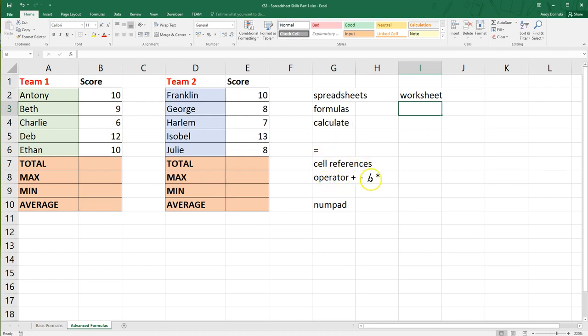They use cell references and an operator, and I recommended that you use the numpad. The numpad is, again, on the right-hand side of your keyboard. Try and get used to using it. A lot of my students like using the top row of the keyboard. Avoid it, it's slow.